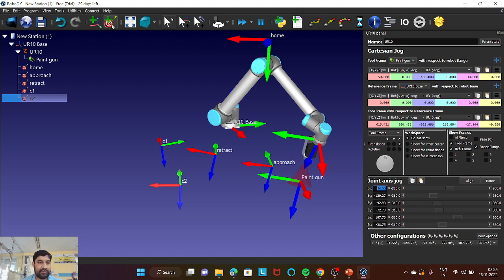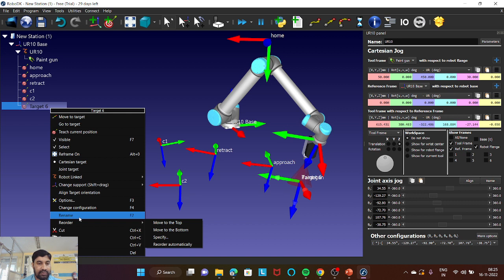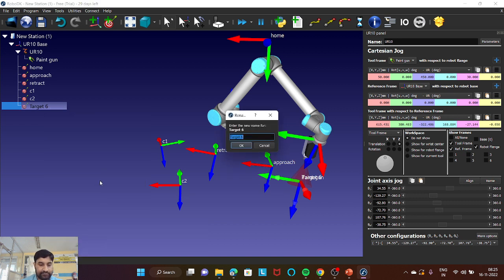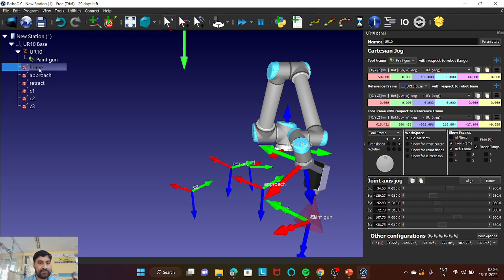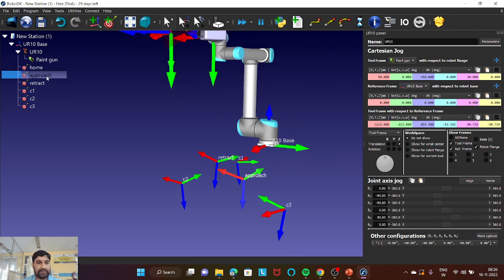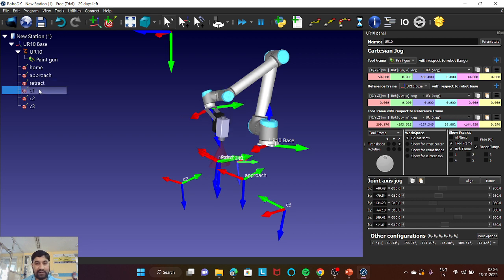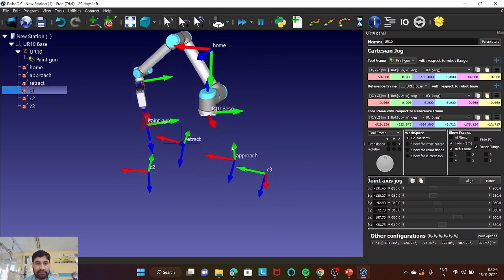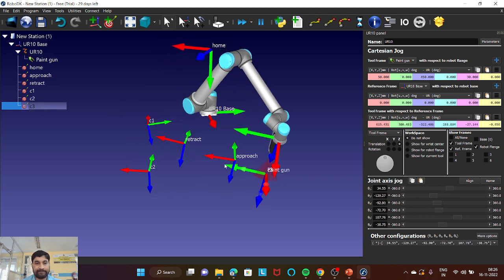I'll make it as new target. Rename it as corner 3. Okay. Now I got all the 3 corners here. This is my home position. This is my approach. This is the retract. This is the corner 1. This is the corner 2. And this is my corner 3.